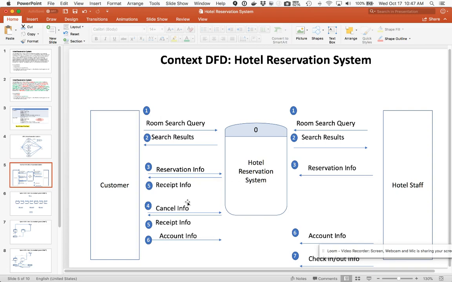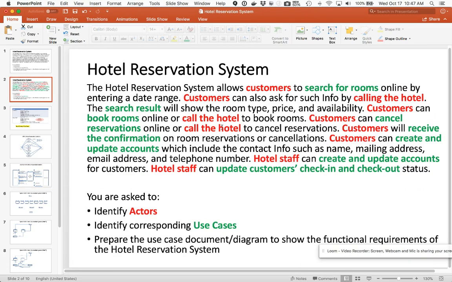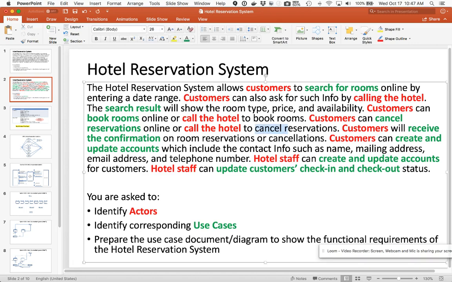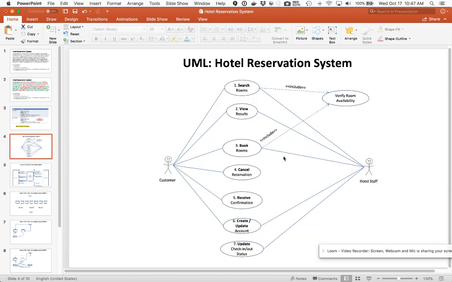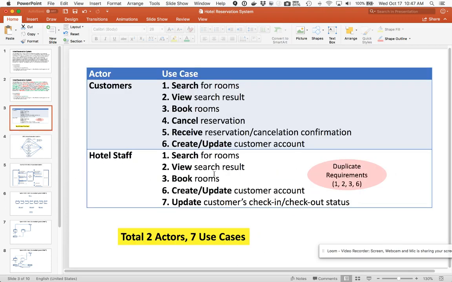They do not get that receipt information. Now, it did not state in here that the hotel staff can cancel. So customers will receive the confirmation on room or cancellations. Oh, it does. I was wrong. Customers can cancel hotel reservations or call the hotel to cancel reservations. All right, so I was wrong in here. So I need to make a change here. The hotel staff can also cancel. That makes more sense. So I need to change in here.